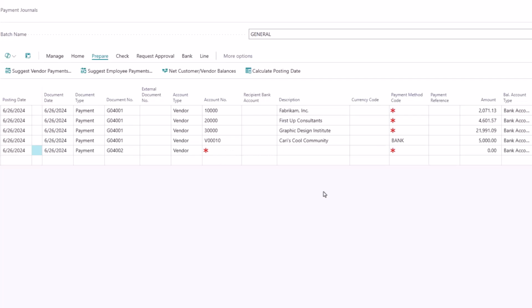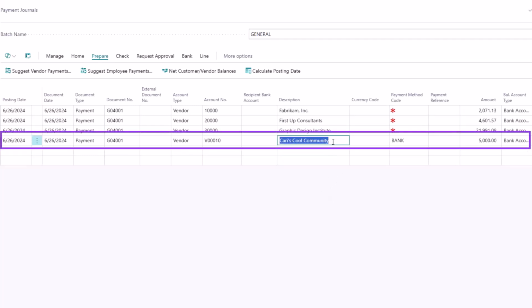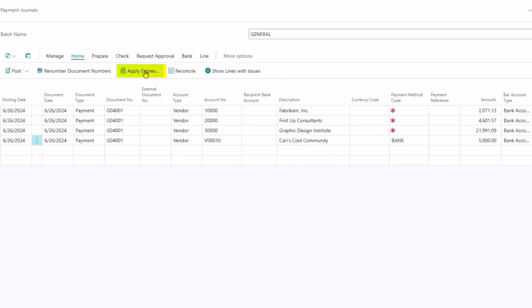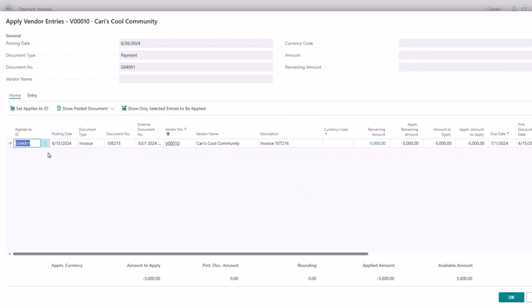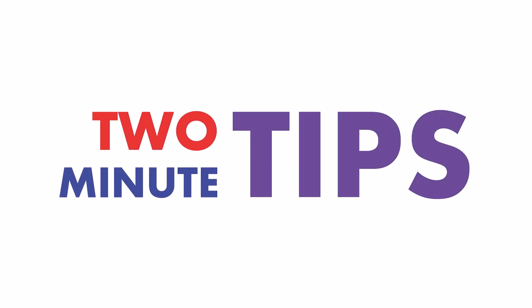Now I can see that my vendor payments are in my payment journal. And if I look at the end, I have Carrie's Pool Community being paid $5,000 for rent. And if I look at my apply entries, I can see that this is for the invoice for July rent, which was posted in June with a July due date. Remember that even though we posted it in June, we did add that deferral code, meaning that the expense would be recognized in our income statement in July. So now I can go ahead and do my vendor payments as I normally would.